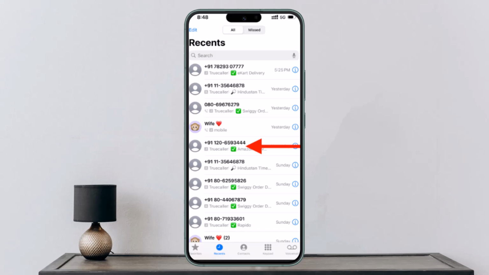So what you have to do is, if you want to delete FaceTime calls individually, then you want to open the FaceTime app on your iPhone. Then you'll see a list of recent FaceTime calls. Now all you need to do is simply swipe left on the call that you want to delete. Tap on delete to remove the call from your history.